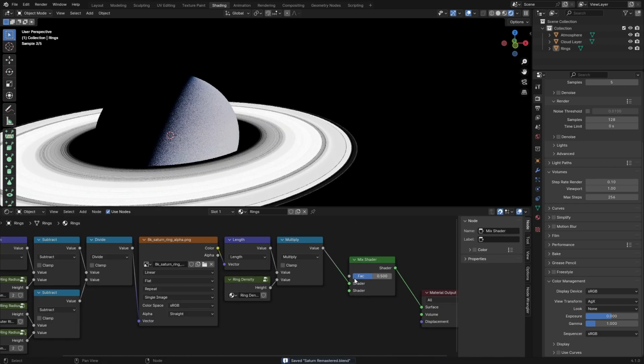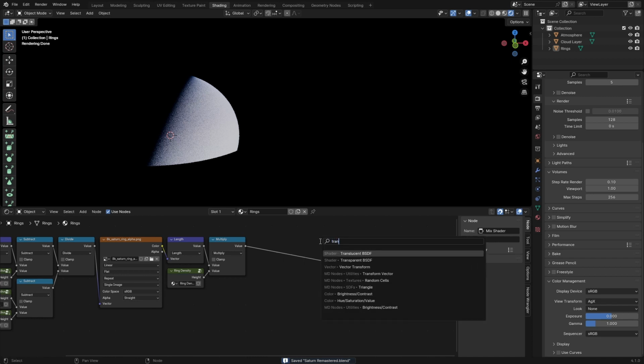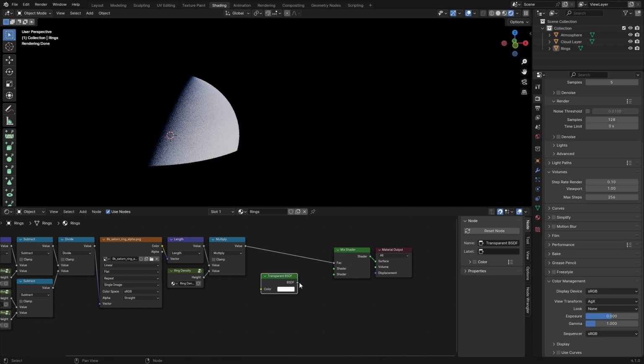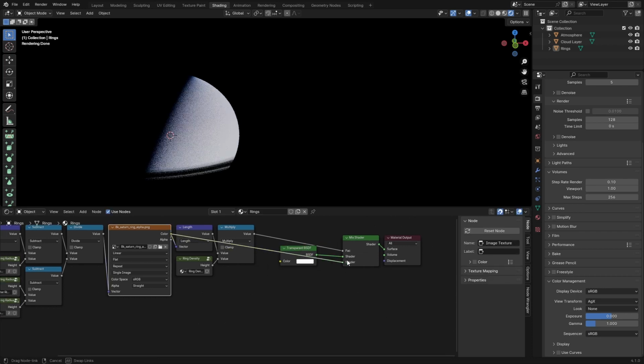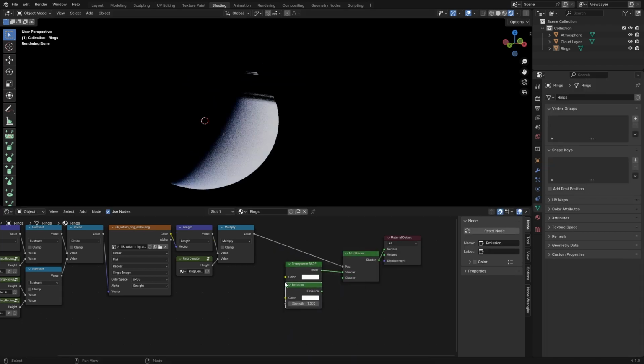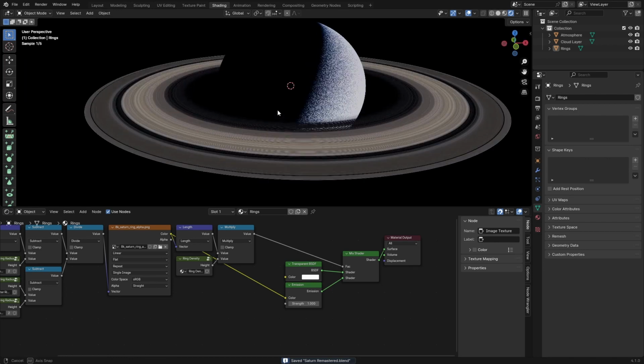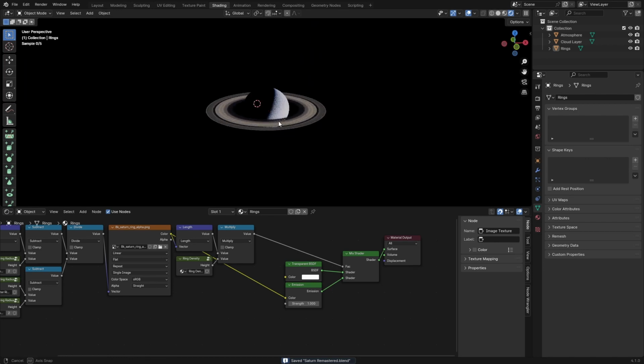Mix shader, and this is a factor between two different types of shaders, which is a transparent BSDF on our first slot, and the rings in the second. What we can do here is actually use an emission, and this is our color. But you'll notice it does not cast accurate shadows on the rings.